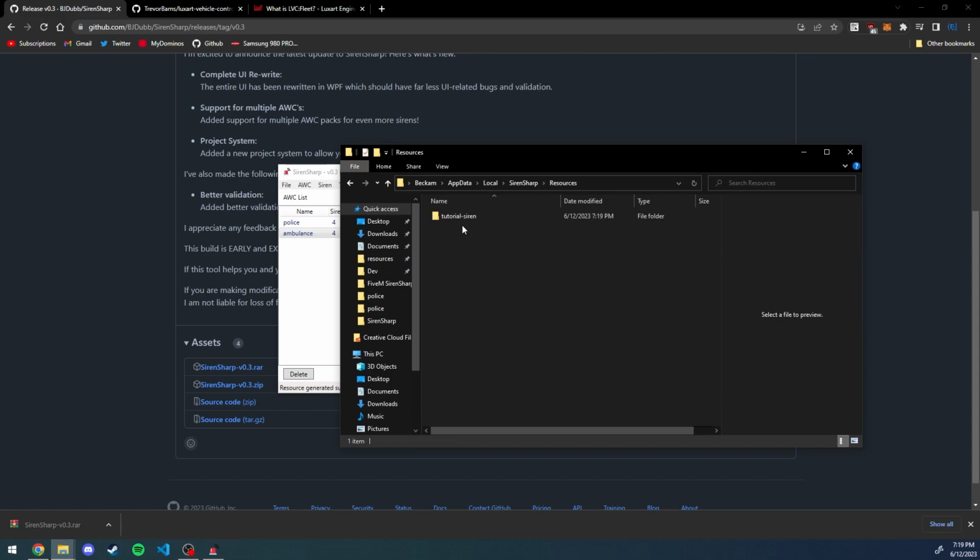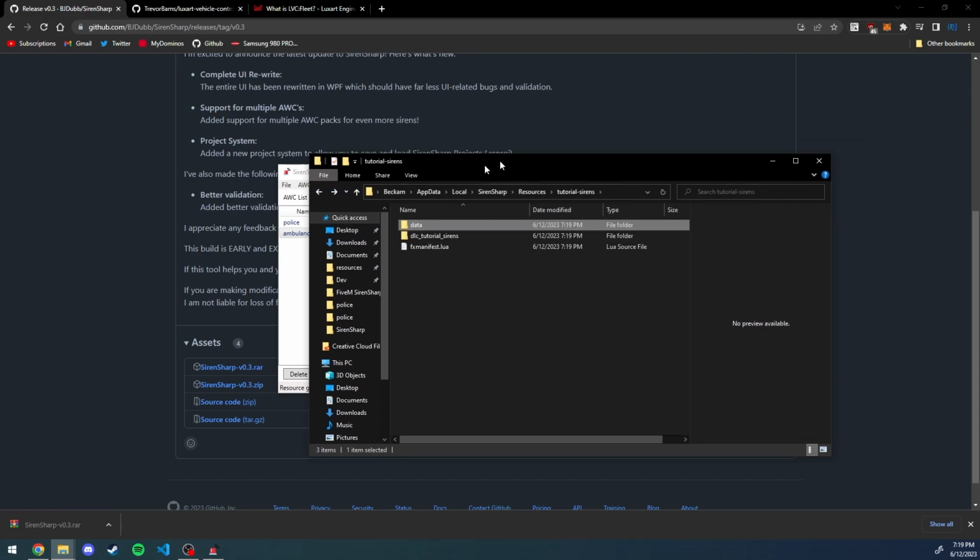Okay, so if we come in here and we head to resources, we see tutorial siren. I actually called it tutorial siren, I want to call it tutorial sirens. There we go. As you can see, it's got the FX manifest, it's got the actual AWCs, and then it's got some data to help the game load them.